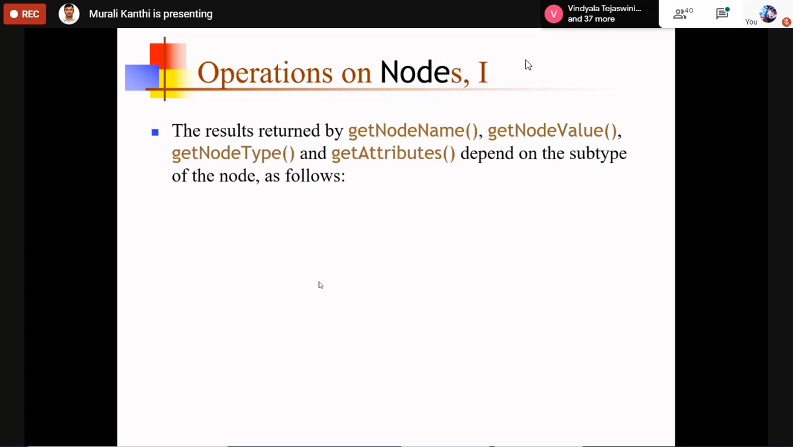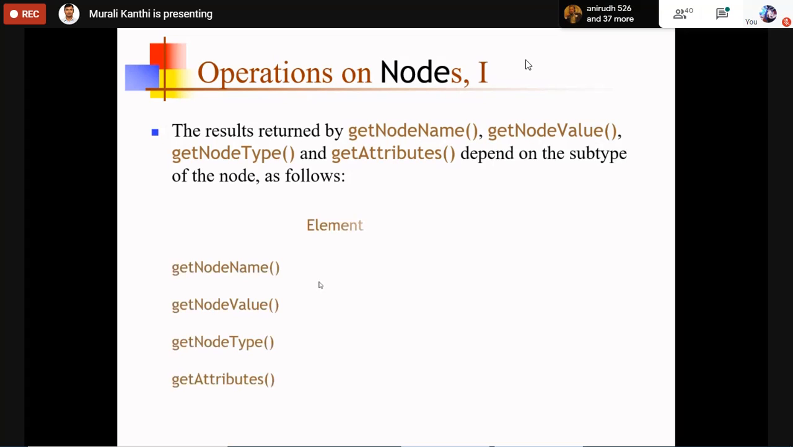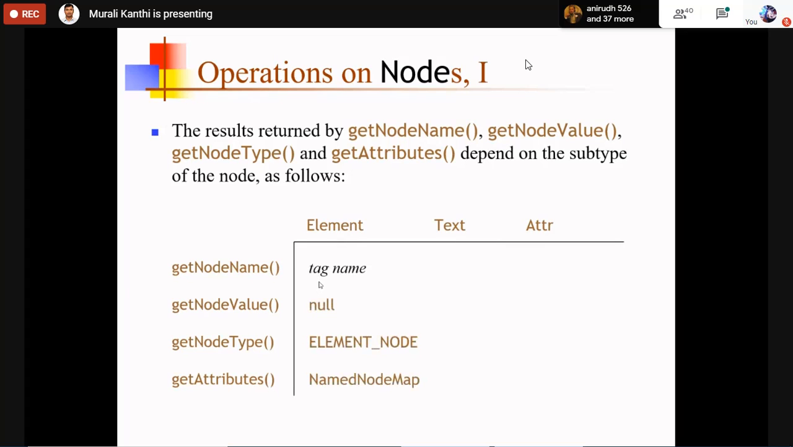These depend on the subtype of node. Element, text, and attribute are the sub-interfaces. The methods are getNodeName, getNodeValue, getNodeType, and getAttributes. For an element, getNodeName returns the tag name, getNodeValue returns null because there is no value in that element, getNodeType returns the element node type, and getAttributes returns a NamedNodeMap. If any attributes are there, those will be retrieved.